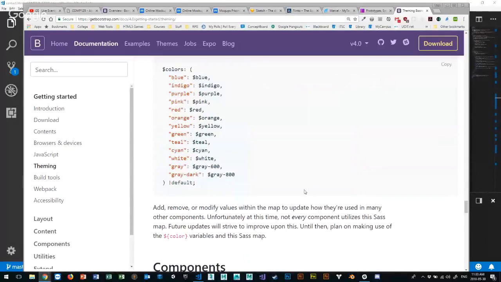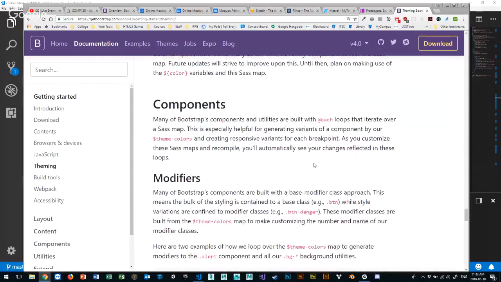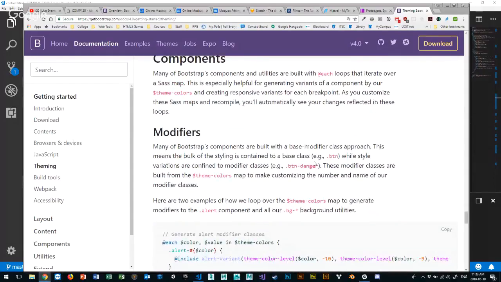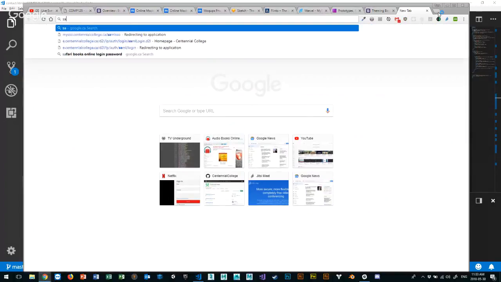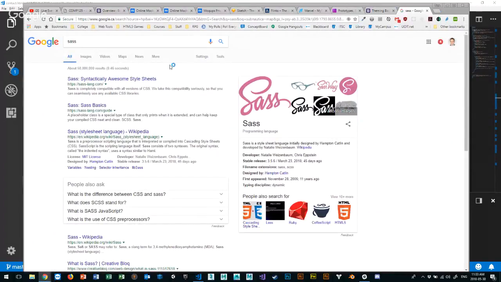Do you guys know about Sass? SCSS? It's compiled CSS, right? What it does is, the standard CSS we use, CSS3, doesn't include variables, mix-ins, and all that kind of stuff. And SCSS, or Sass, if I was going to look at this, here's Sass. Syntactically Awesome Style Sheets, right there. This is what it stands for.